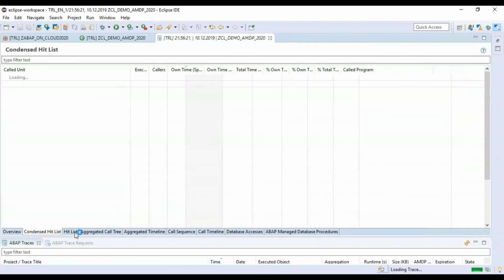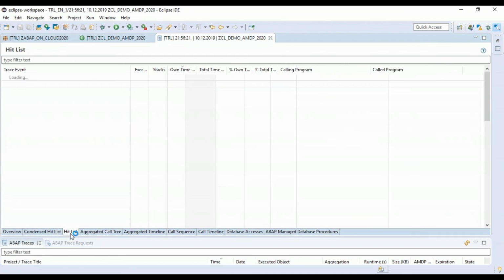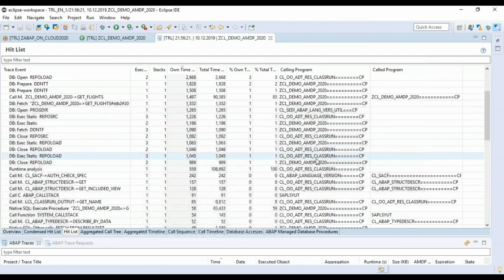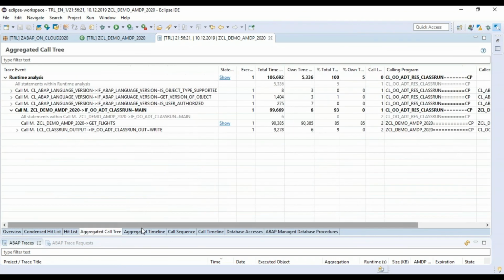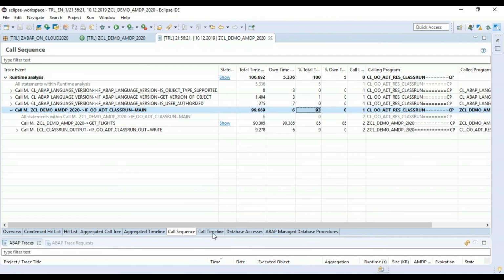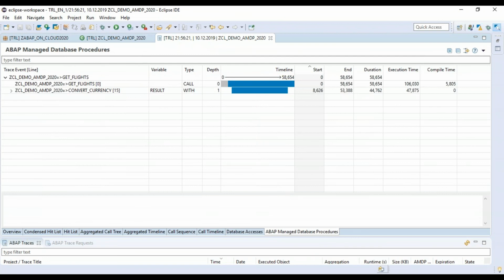There are a lot of these options available for you to analyze the different method calls, the objects which it has touched, the data dictionary objects which it has touched, which of the method has touched those objects, the different timelines, how much time each of the database operation is taking, the call sequence, the call timelines, then in terms of database accesses, which of these AMDPs are accessing the database, and then of course AMDP specific process. So you can see here the currency conversion time, which started at this time, ended at this time, total duration was this time.